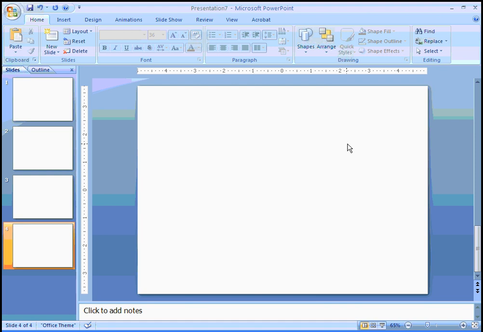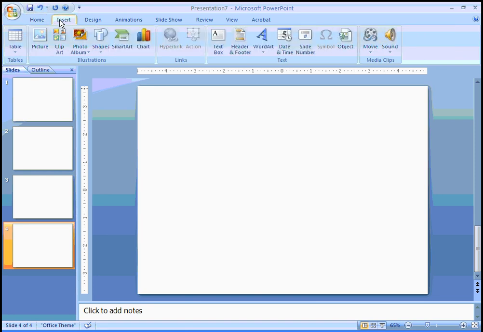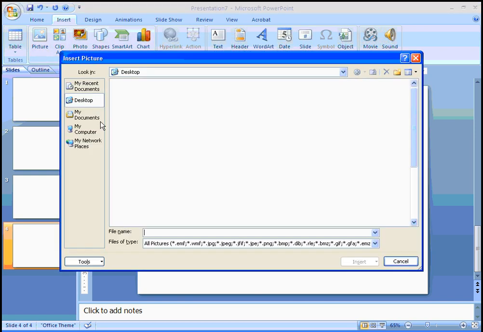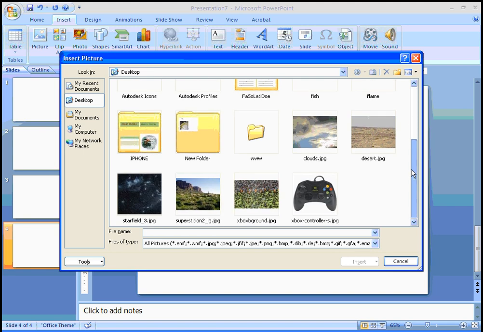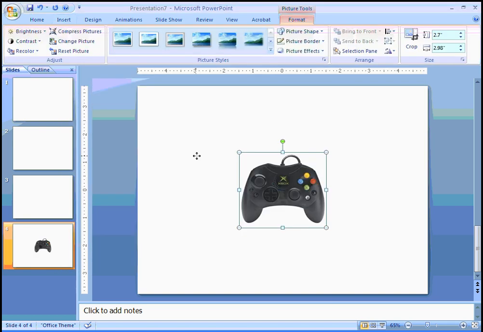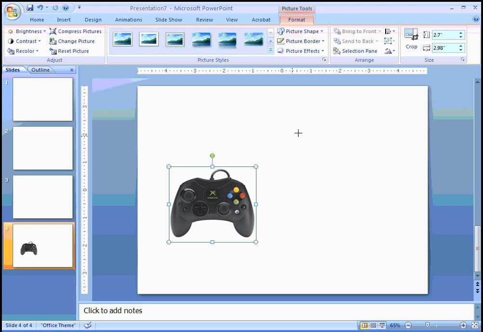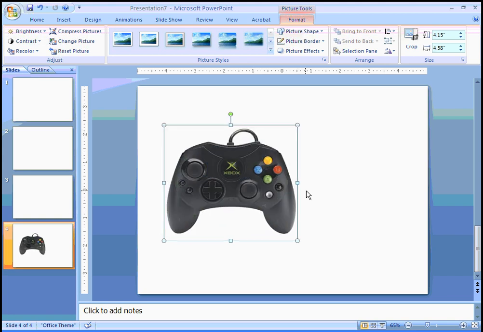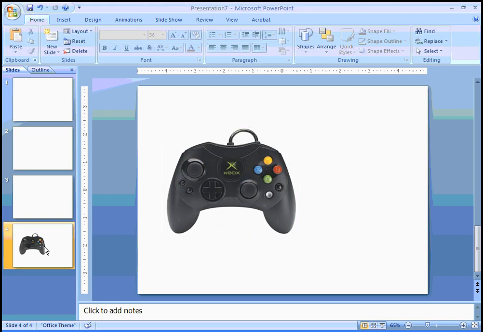Now, I'm going to create an interactive illustration for an Xbox controller. So I've already downloaded the picture, so I'm going to insert my background for my whole presentation here. So I'm going to insert a picture. Oh, I'm sorry, we'll get the Xbox controller icon. Here's my Xbox controller. Insert it. There we go. A little bit bigger. And now, I'm going to move this slide up to the top.